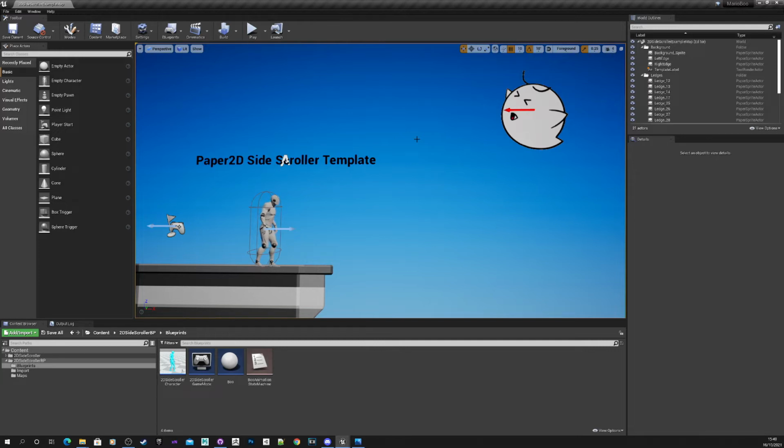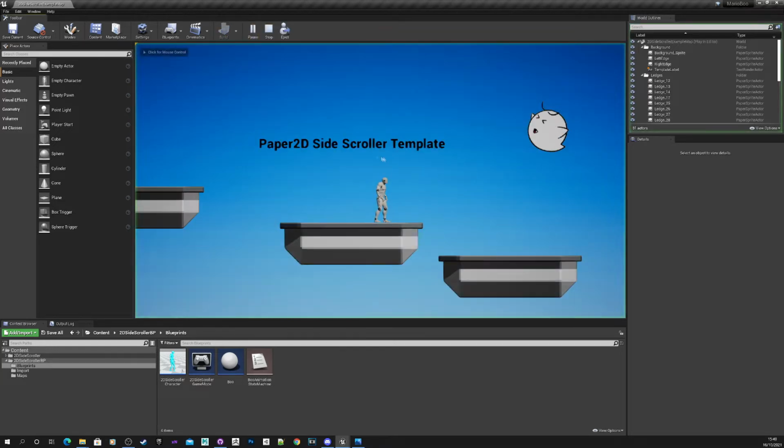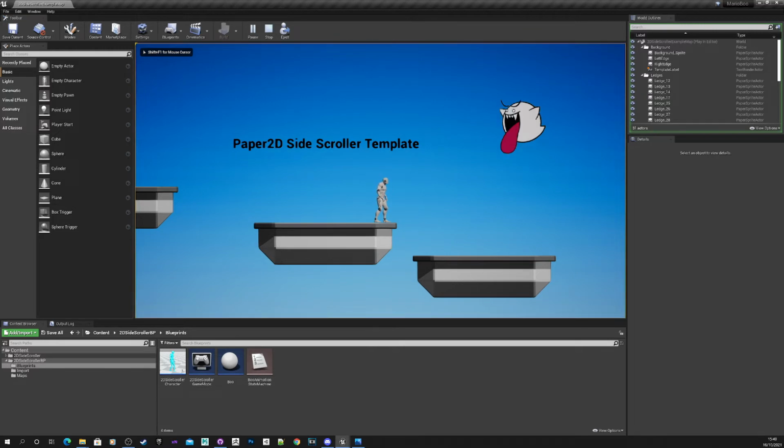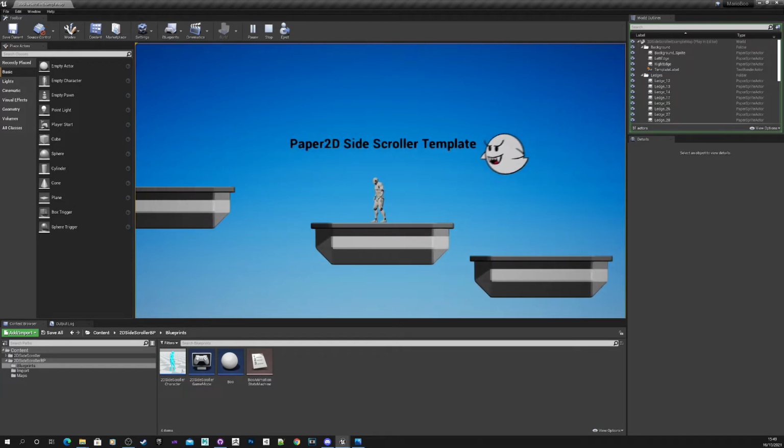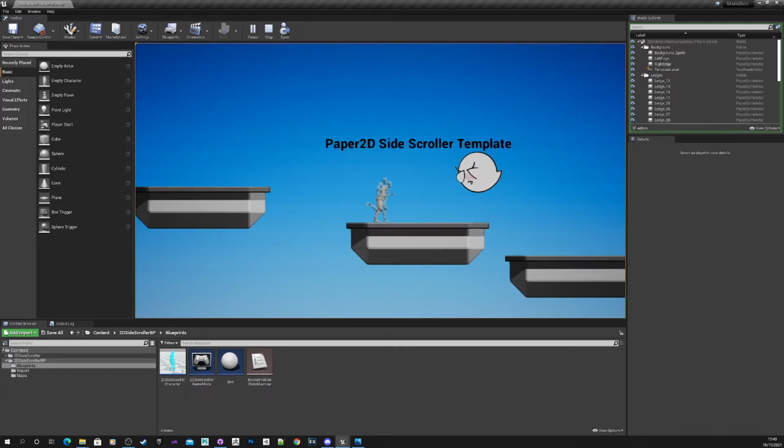So in this tutorial series I'll be showing you how to create the Boo character from the Mario games. So if I hit play, I'll just quickly demonstrate that. So as you can see, if you look at him he'll hide, but then he'll taunt on occasion. If you turn your back on him, Boo, he'll follow.